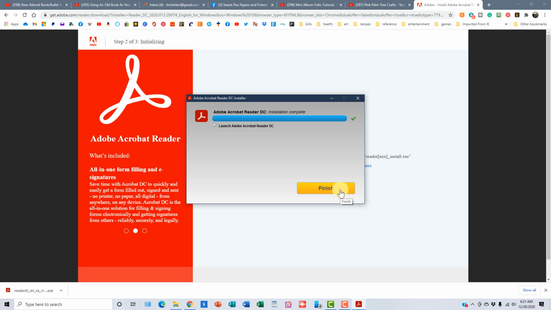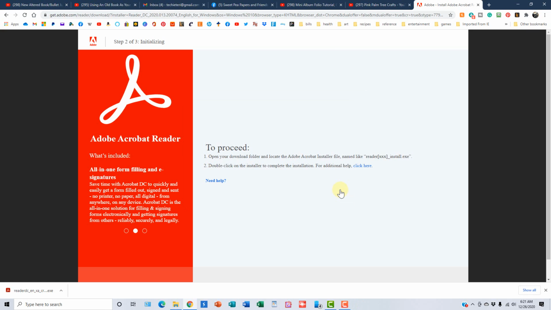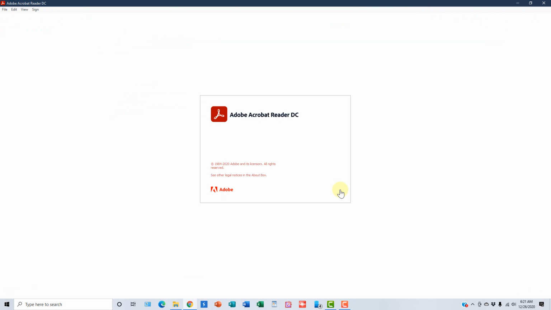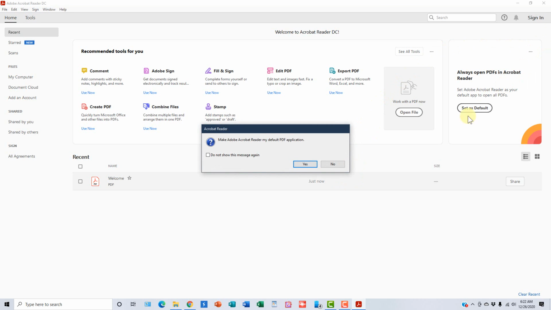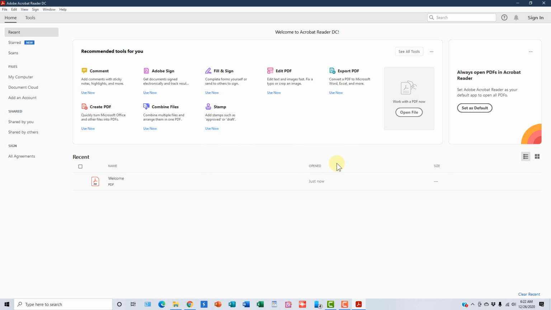Okay, once it's installed, you're going to click Finish. Okay, all right, here it says, make it my default. Now you're going to want to click yes if it's all that you have. I'm going to click no because I want to use my full version.